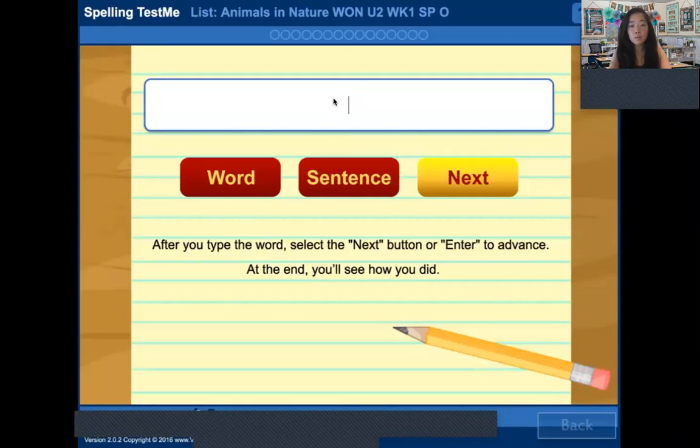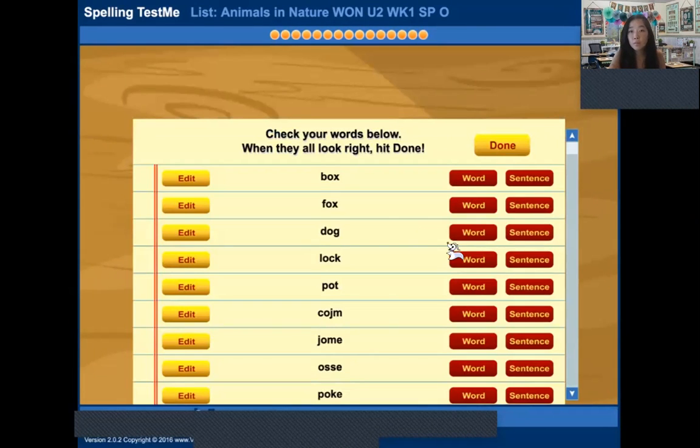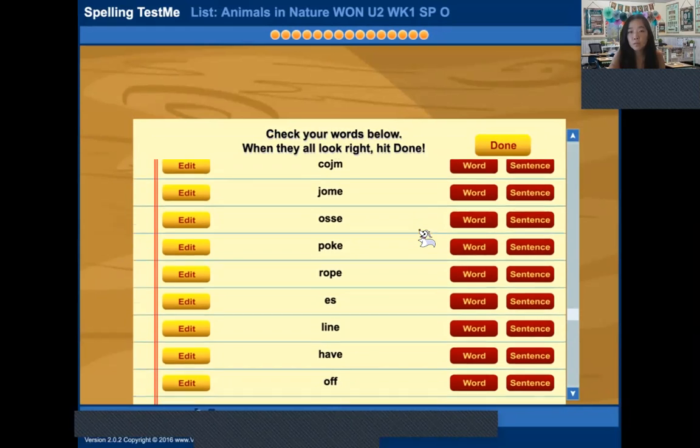Box. We will box the punching bag for exercise. Fox. A fox is a sly red dog. Lock. Pot. Cone. Home. Nose. Poke. Rope. I used a rope. Line. He drew a line. Have. We. Off. Took. We took them to the zoo. Check your words below. When they all look right, hit done.